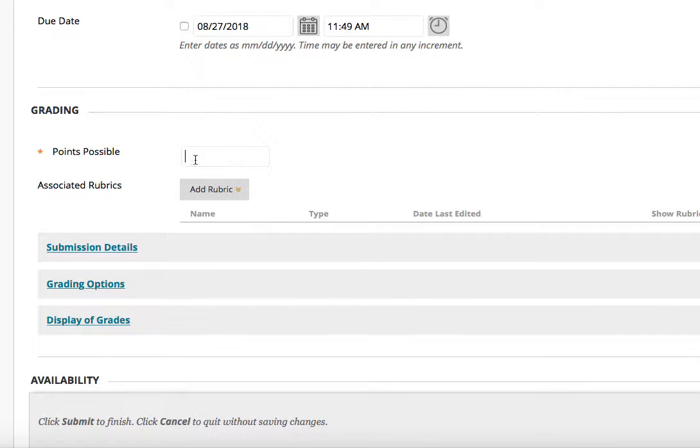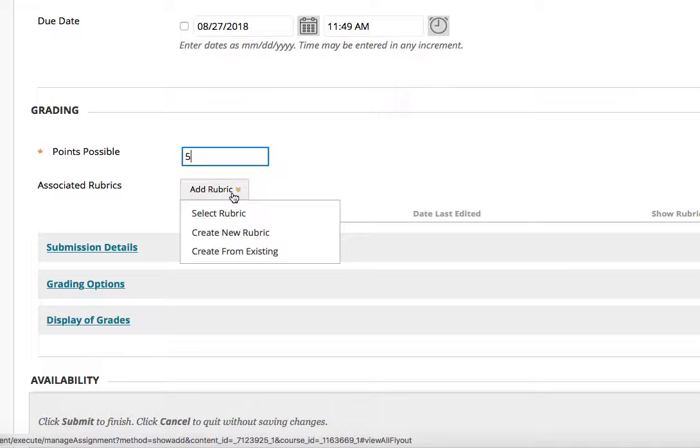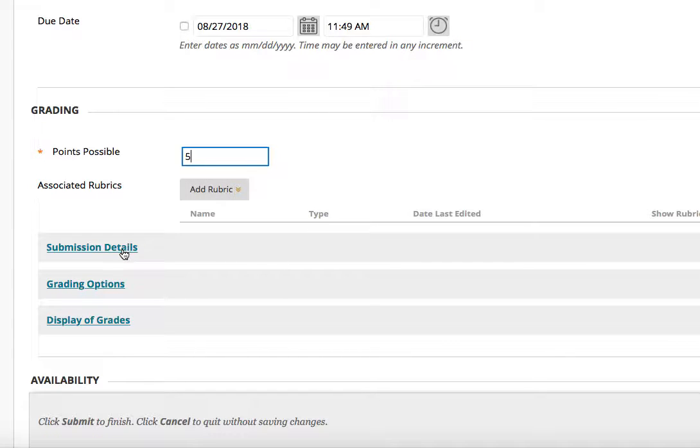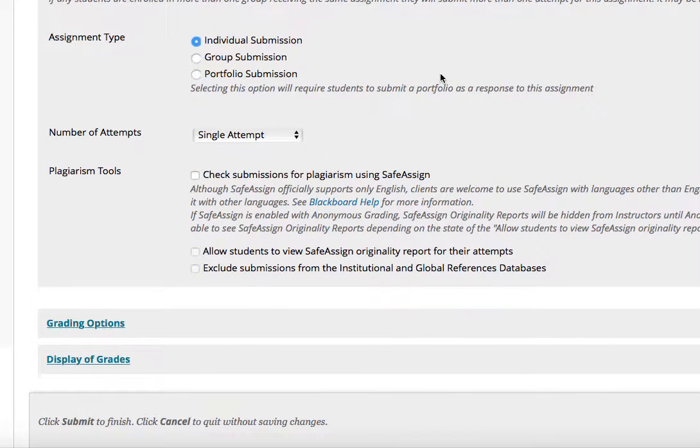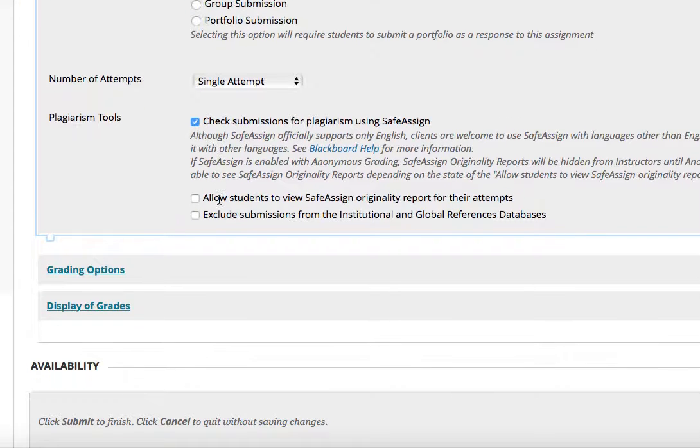So here's where you would put in the amount of points for the assignment. If you have a rubric, you could select it or create it here. There are some submission details to be aware of. We have an originality checking tool called SafeAssign, which checks for plagiarism. And if you wanted to go through SafeAssign, you would simply check the box here.